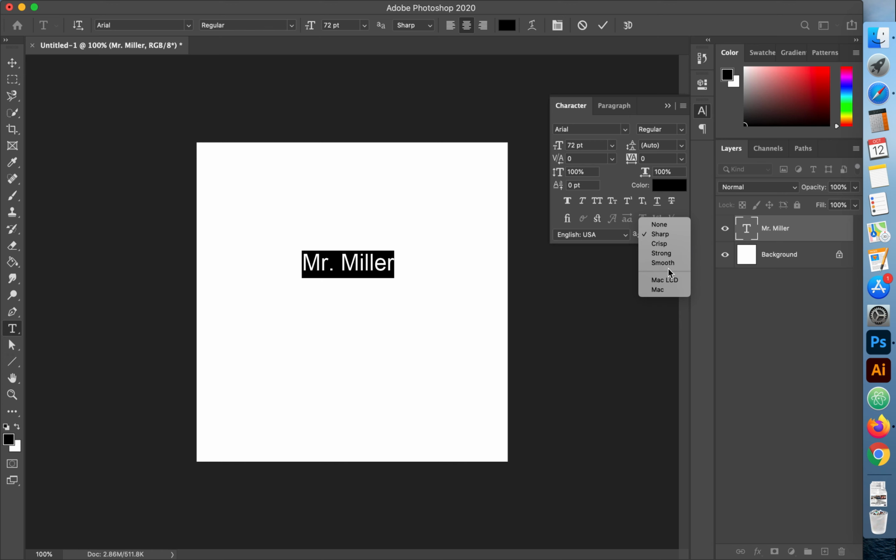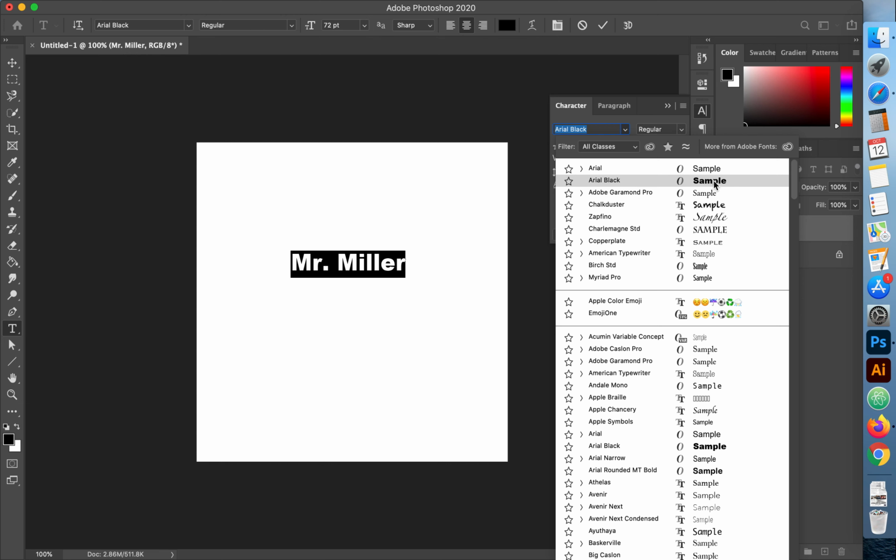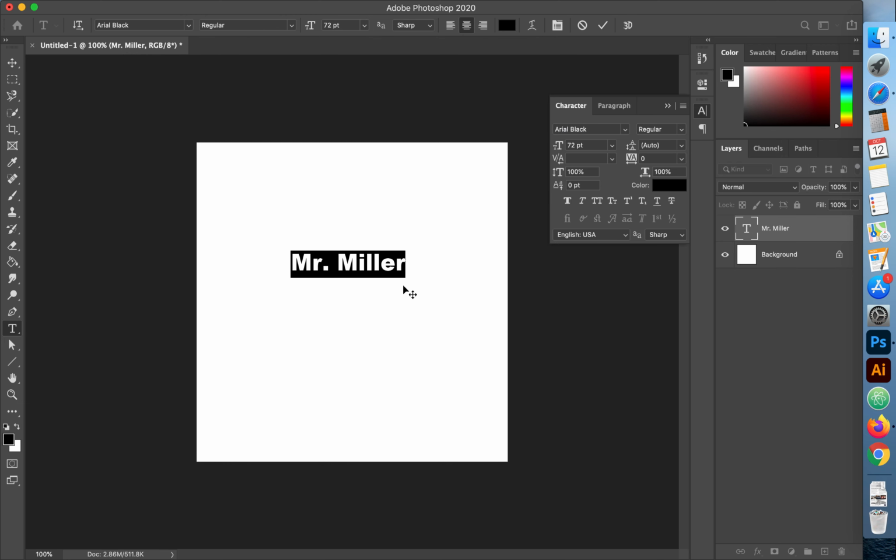Here is a way to make the text smoother or sharper. There's a couple different settings you can play around with to see what it does to each of those. Sharp is going to have nice defined edges. Smooth is going to have some softening of those edges. I'm going to go back to my Arial Black. There we go. And that's what those do.